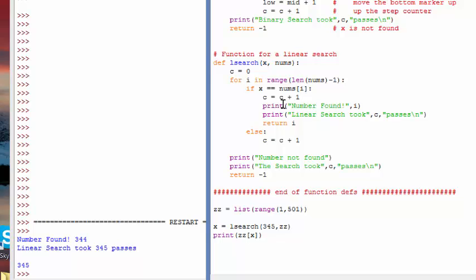So then I add 1 to my counter, because that's a comparison. I've got to count it. Then I say that the number is found, and I print the index, and then I say the linear search took C passes. And then I return i. I return the index number. So that x equals that. So down here, I use x in my index when I reference my list item, and I print the number that I was looking for, because that's what searches usually return when you search lists, the index in the list where your item appeared. Okay?